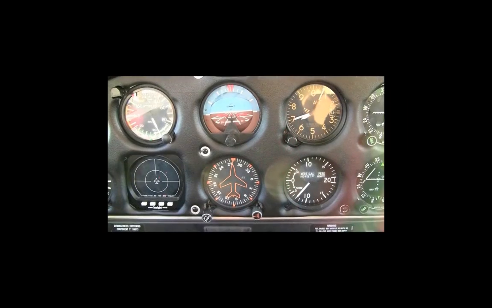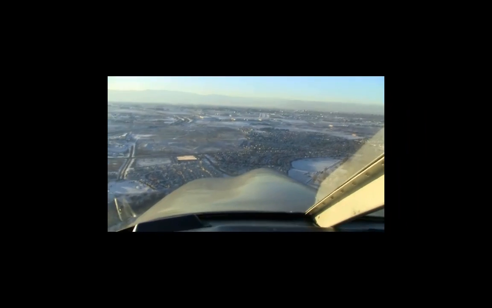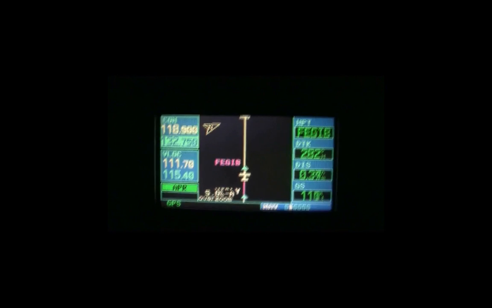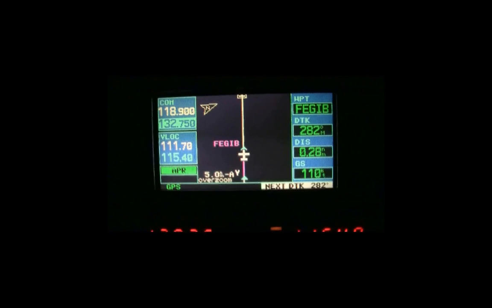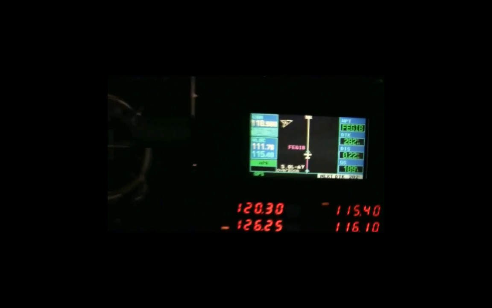Now we're going to fly a second approach into Centennial Airport, runway 28. You can see here has us perfectly lined up with the runway. On this approach, our certified Garmin 430 shows us coming up on Fergib with the distance and the heading, as well as the ground speed.